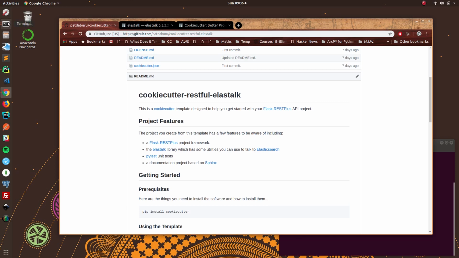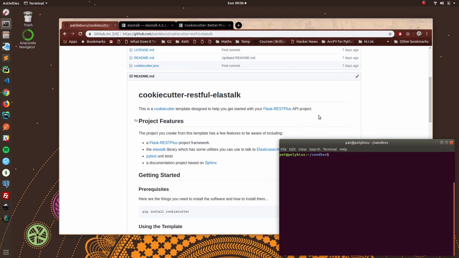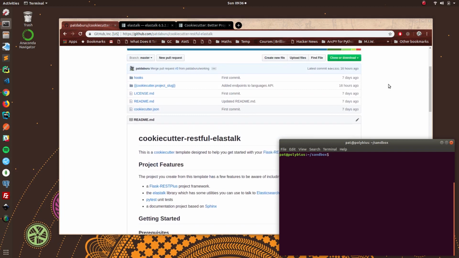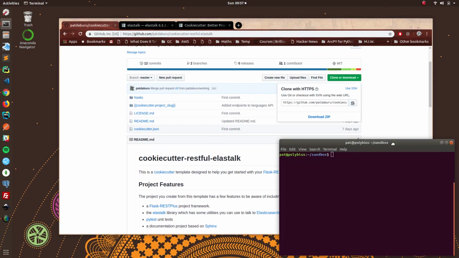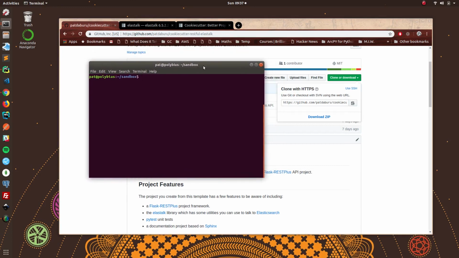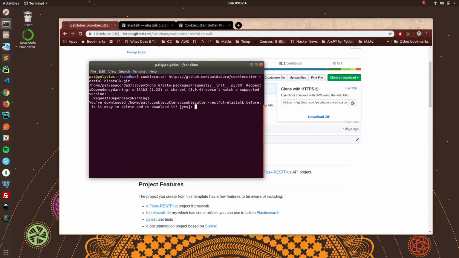So the first thing we're going to do is run cookiecutter, and we can actually do that directly from the GitHub repository. So we'll just say cookiecutter and paste in the link to the repository. And it'll ask us a few questions. I've downloaded this before, so it's asking me, hey, do you want to do this again? Yeah, we'll go ahead and do that again for this purpose.